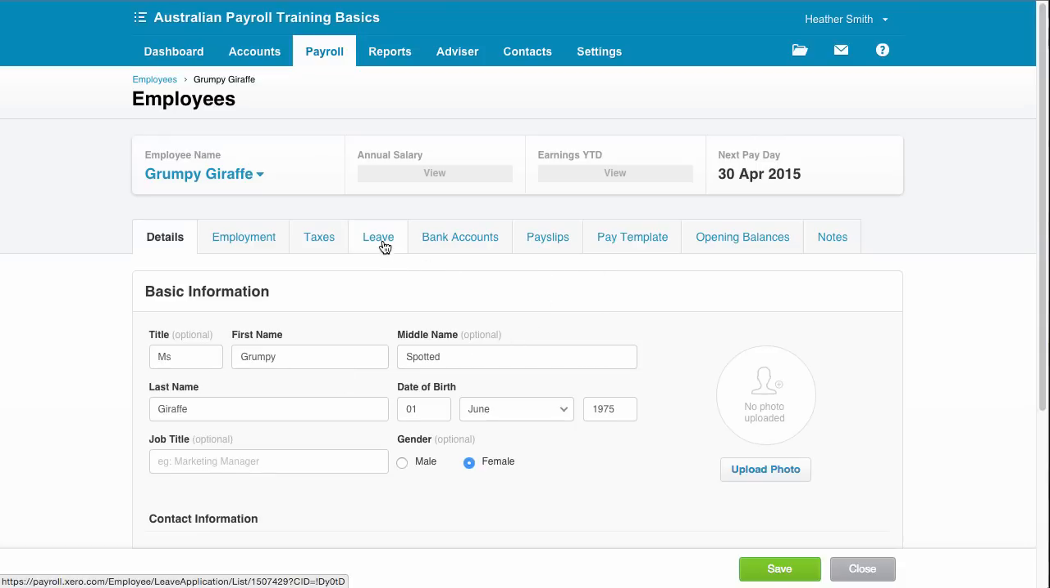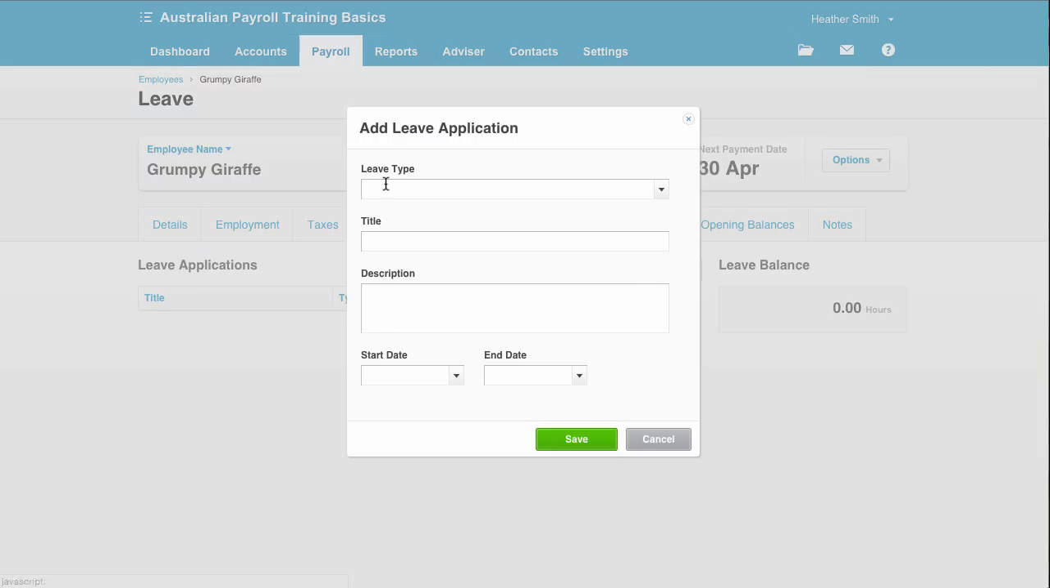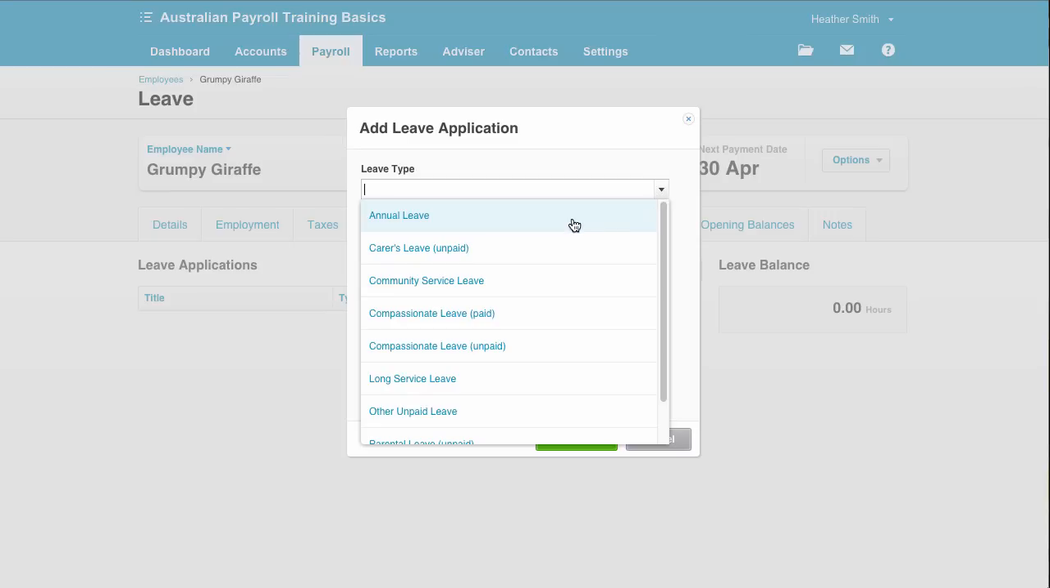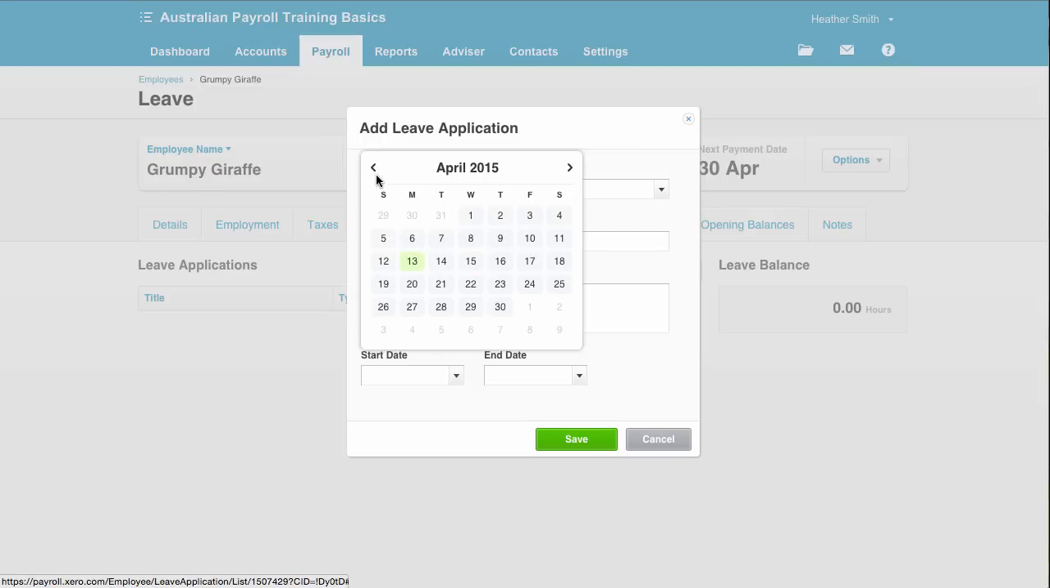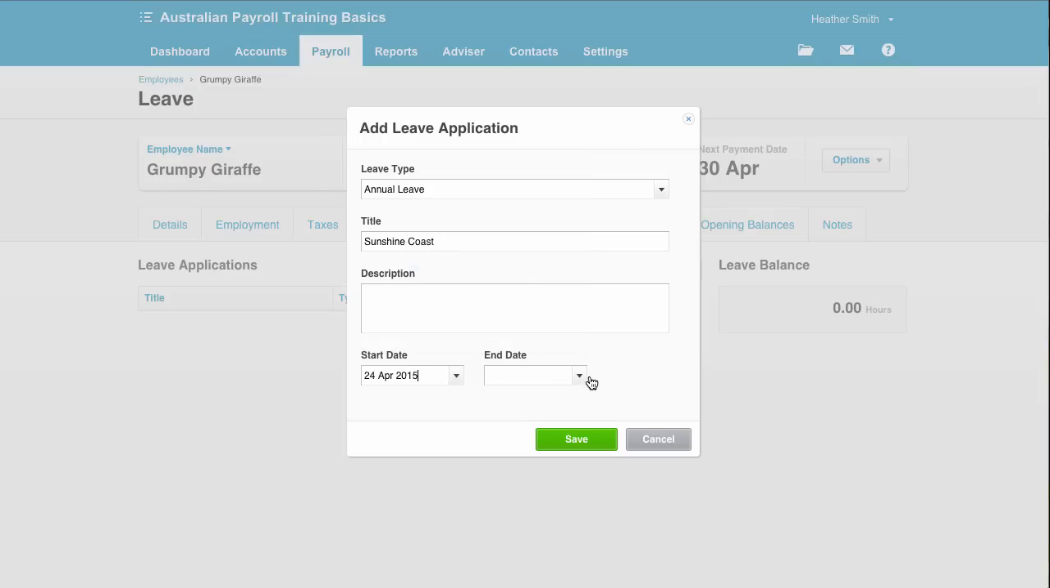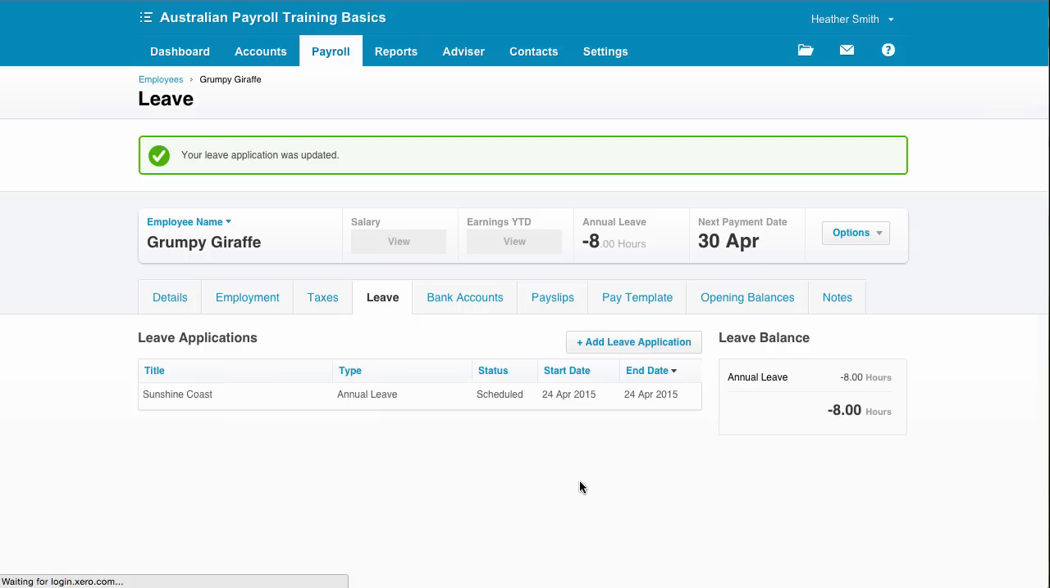I am going to click here on leave, and I am going to add a leave application, annual leave, Sunny Coast, a beautiful part of the world. And let's drop back into April, and we'll just suggest it's going to be the 24th of April. 24th of April pops in there, 8 hours, and we're going to save that. So we're recognising that 8 hours leave was taken. So we recognise annual leave of 8 hours has been taken.